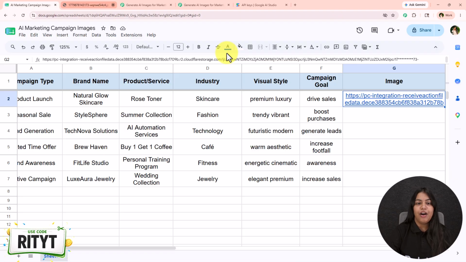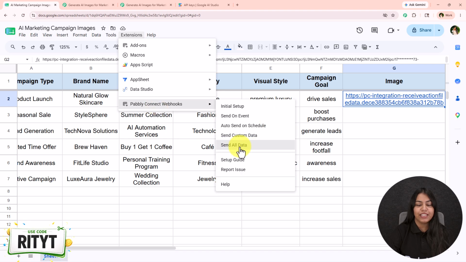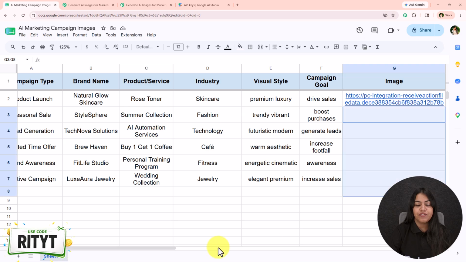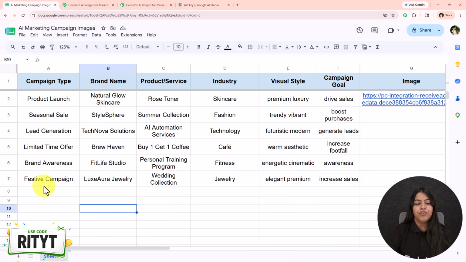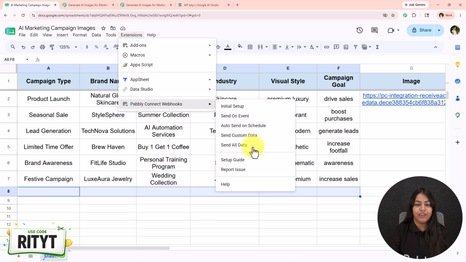But I'll let you know how you can do this in bulk. For that, you have to go to Extensions, Pabbly Connect Webhooks, and click on Send All Data. Then all of this data will be sent to your workflow and the images will be generated in bulk. Further, if you want that whenever you add new details, the image for the same should also be generated, then go to Extensions, Pabbly Connect Webhooks, and make sure to switch on this button which is Send on Event.